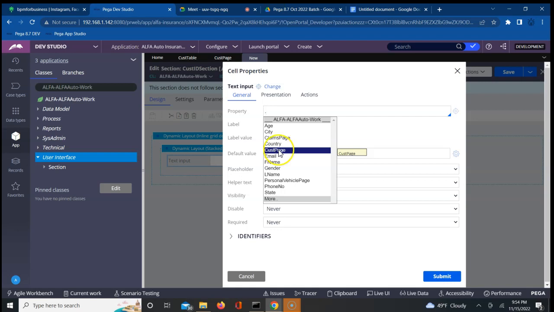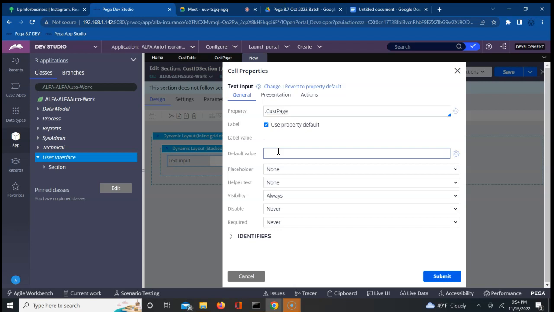Yes or no, guys? Did we create this customer page today under work class? Why did we create that? Because the properties on the customer table are not accessible here, because the section is in work class. You can't access those properties. But the way to access them is to create a page reference to that particular data class. Now, if I press dot, I will get my customer ID.